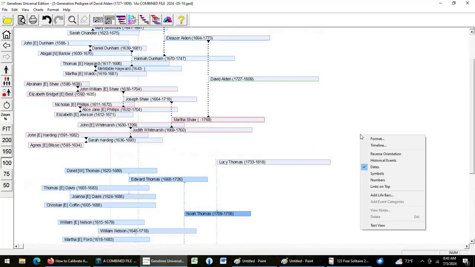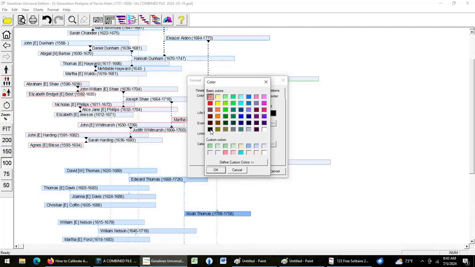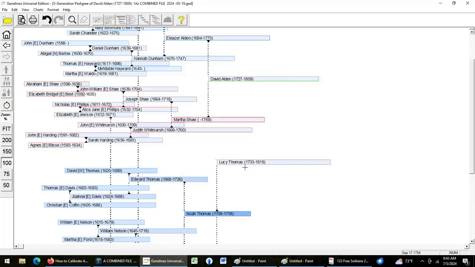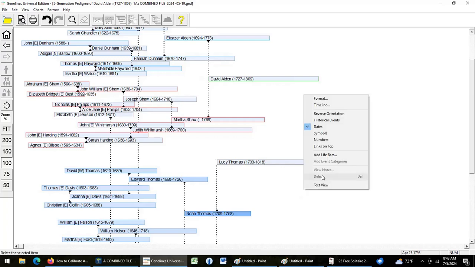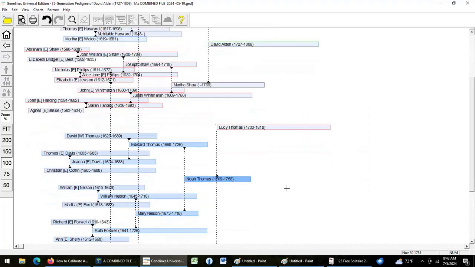And we have to do the same thing here. Put the links as black. And then, okay. And links on top. Okay, that puts all the links on top so we can actually see them.